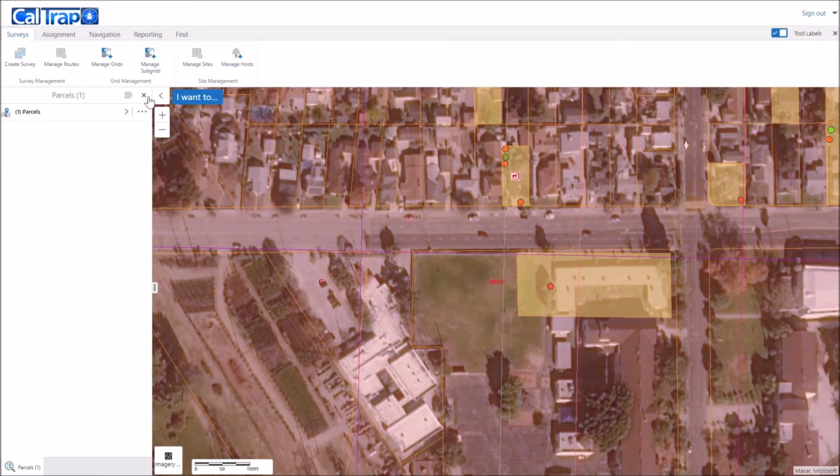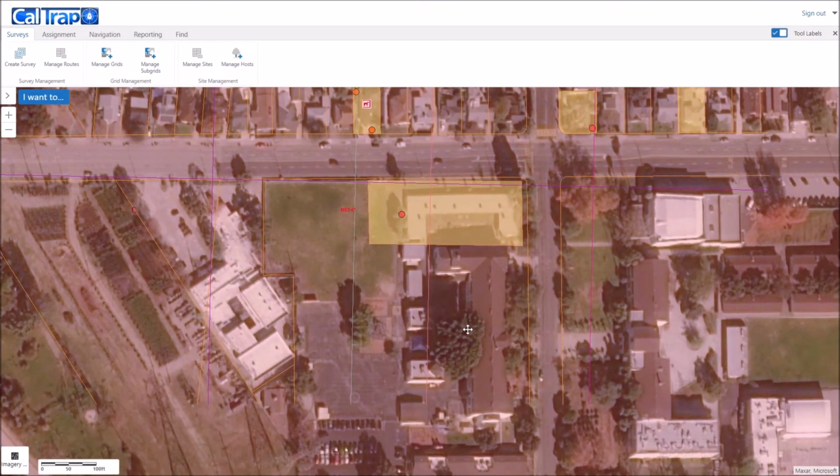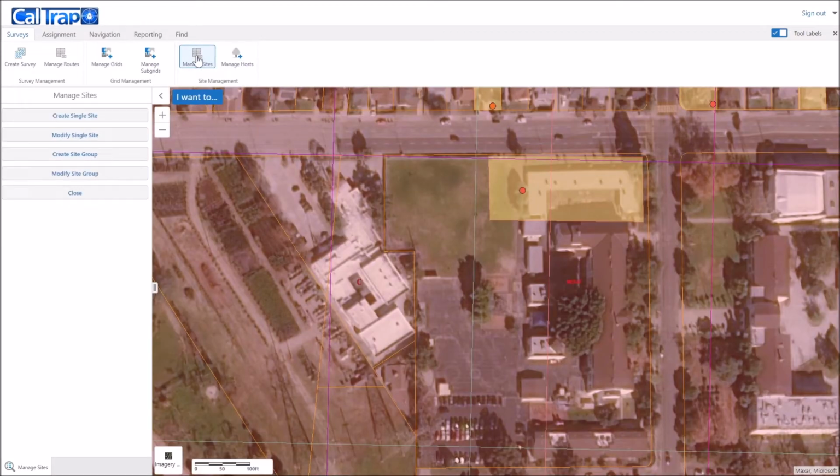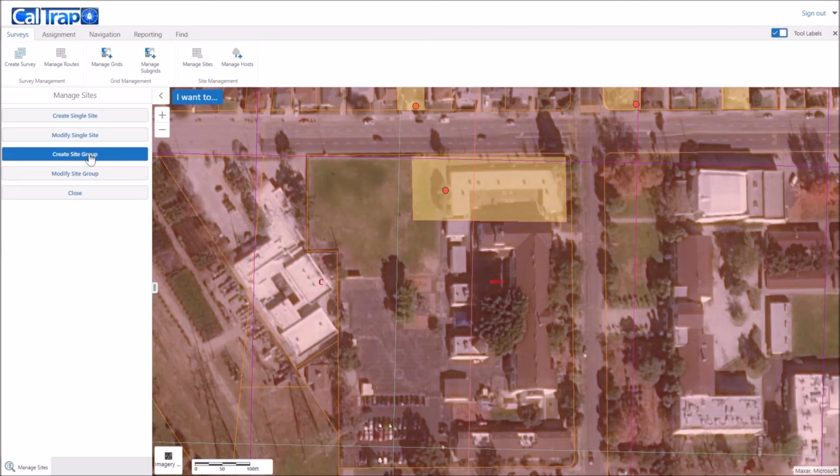Next, I want to show you a rare instance in which the tree is outside of the property borderline. You can create a multi-site to handle this as well. So let's go and add another single site to this multi-site. Click on Manage Sites. But instead of creating a new site group, because this site group already exists, we'll just modify the site group.